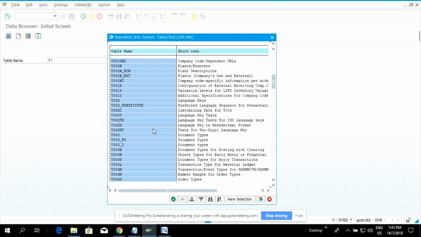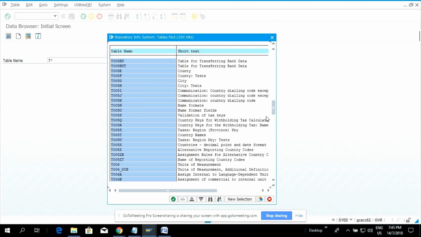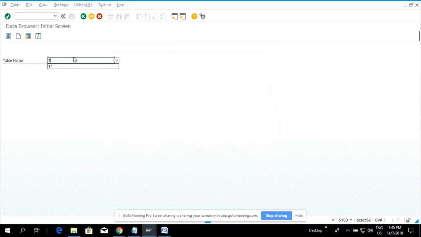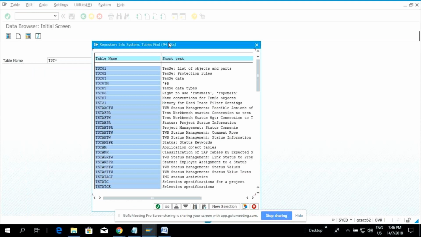Okay, so now our alphabet is TST, and that means you have to go through so many tables. So what do we do? Close this again, it will display only 200. Now I want to go for TST star and browse it again, and it will display only 200. If you increase the maximum number of hits, now see here, how many tables are there in total? 94 tables. Scroll down, where is our TSTC?